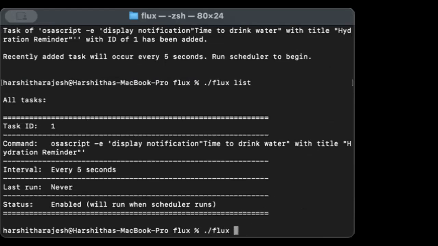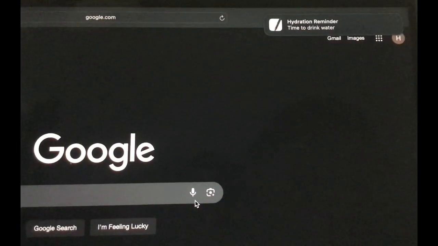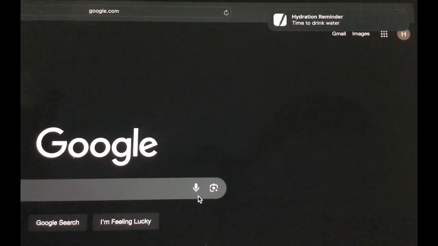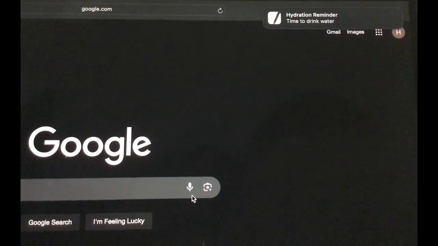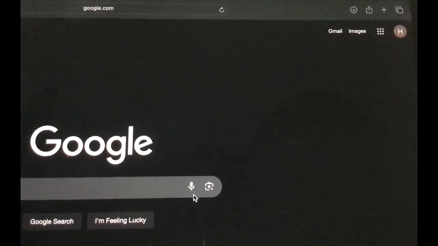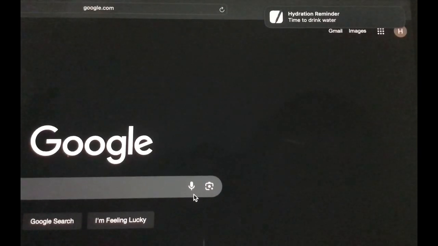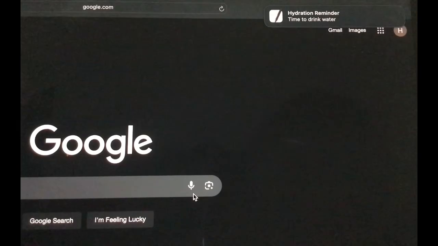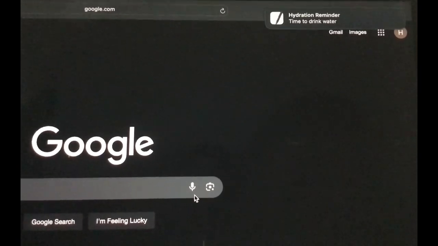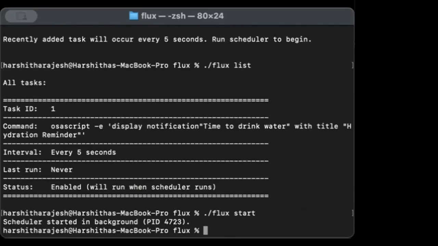We can run /flux start to start running all our tasks. So you can see that the notification appears every 5 seconds. And in reality, it would make the time interval a little longer, but for demonstration purposes, we'll go with 5 seconds. Further, running /flux status shows us the status of the scheduler and if it's running or not.